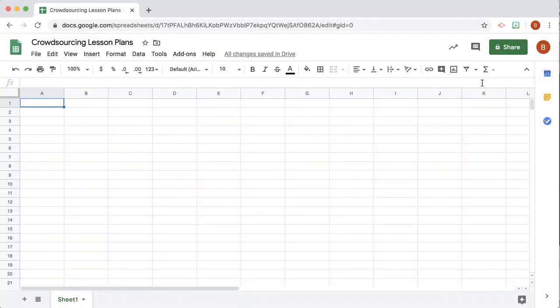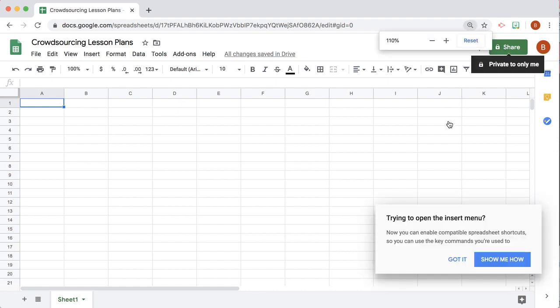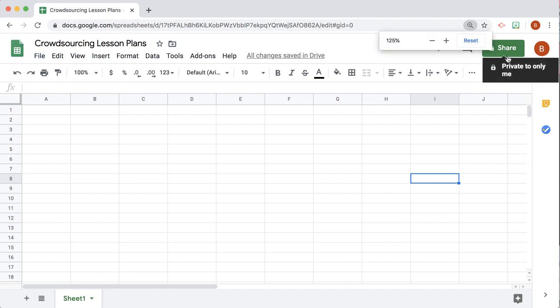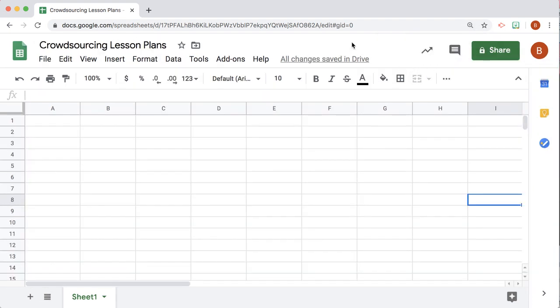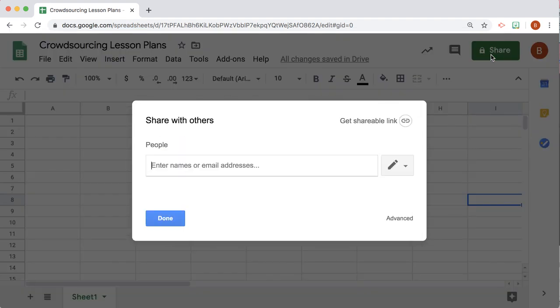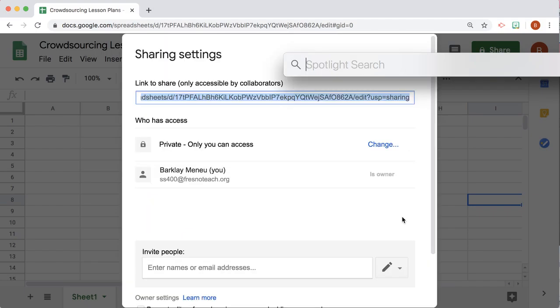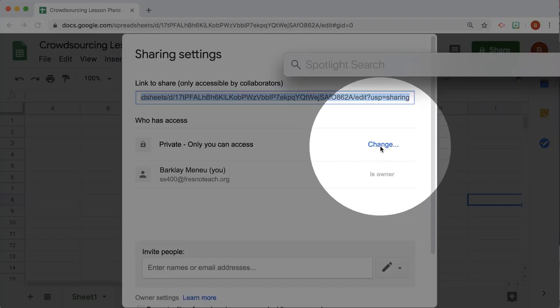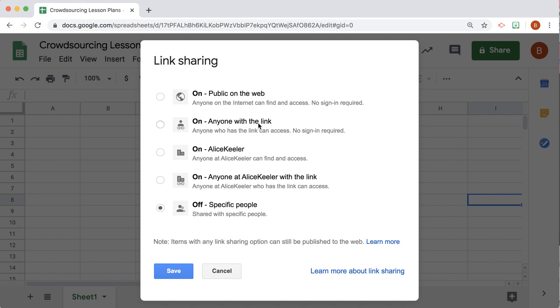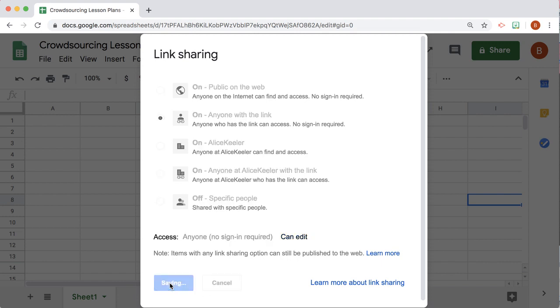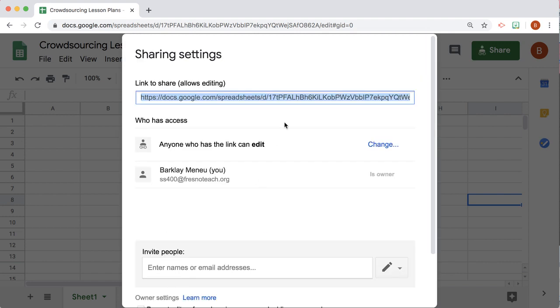Before you share it out, obviously you're going to click on the share icon, and then you're going to click on advanced and change it from being private to anyone with the link can edit. Now, this is how you crowdsource. I save, I copy the link so anyone who has this can edit.